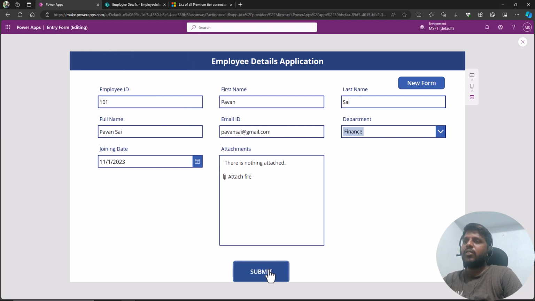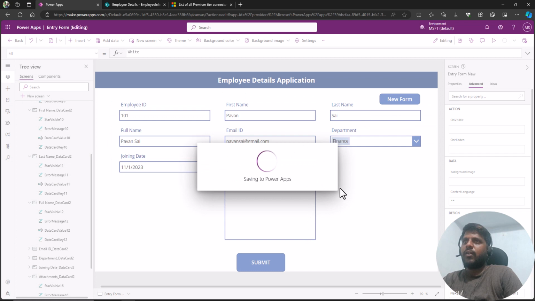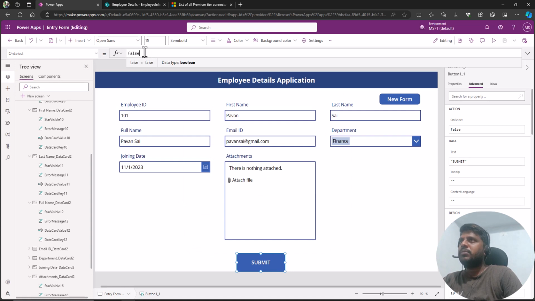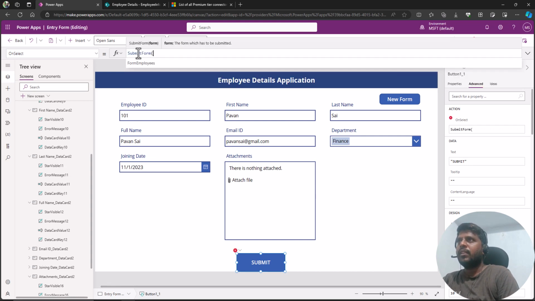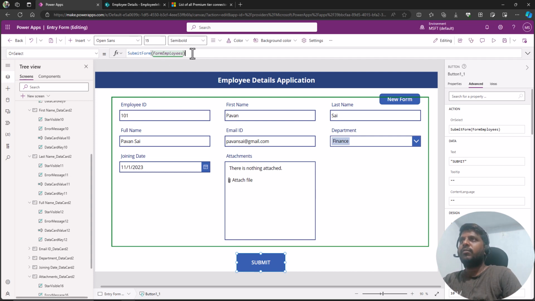Now since I do not have any action for submit, I'll go back again. Okay, and here I'll click on the submit button, and on the top for the on select option, when I select it, I need to submit the form. So I'll write SubmitForm, open the parenthesis, and select this form employees. Okay, this is the form which we have renamed. For creating a new form, it is NewForm employees. For submit form, it is SubmitForm employees.